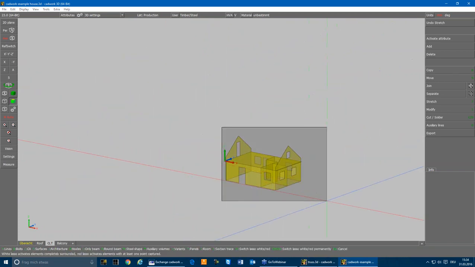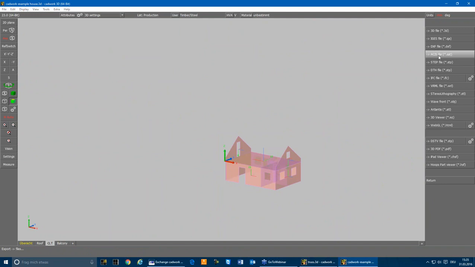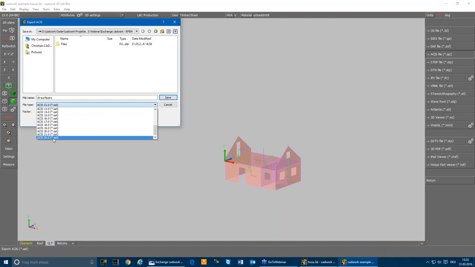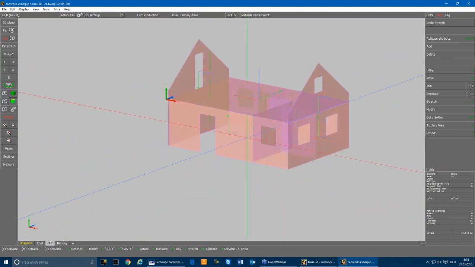So this one can now be exported as a file, as an ACIS SAT file. Let's call this one CLT surfaces. We can choose a very high SAT file type. In cadwork it's possible up to version 26. Here in this webinar we will use version 21 of the ACIS file. Factor should be 1, and I will just save it. So that means we saved all the information about the surfaces into one file.